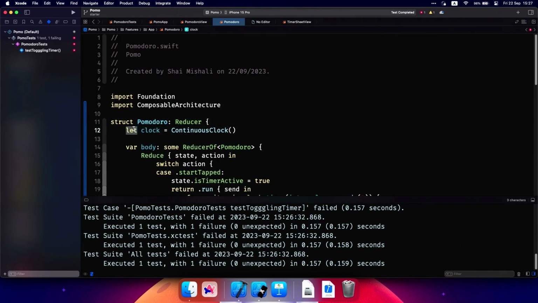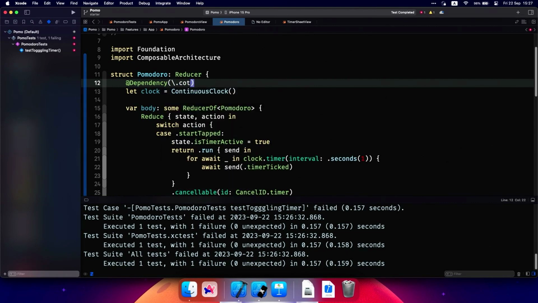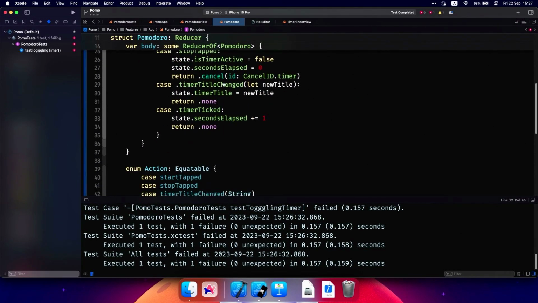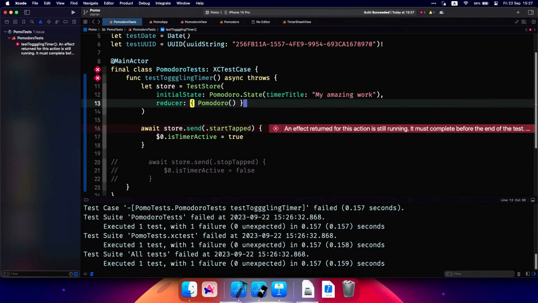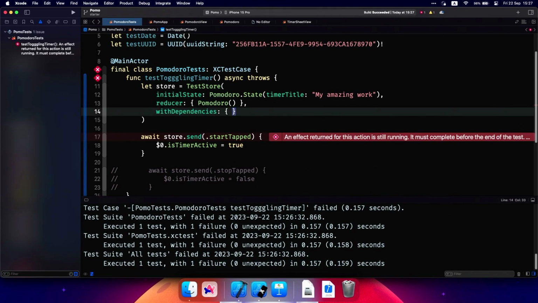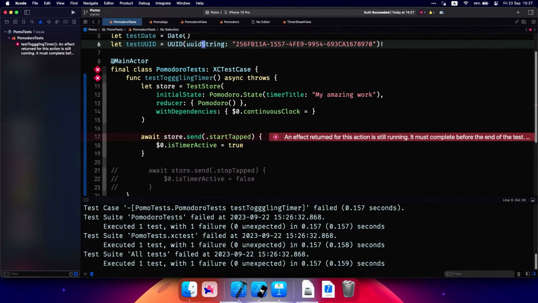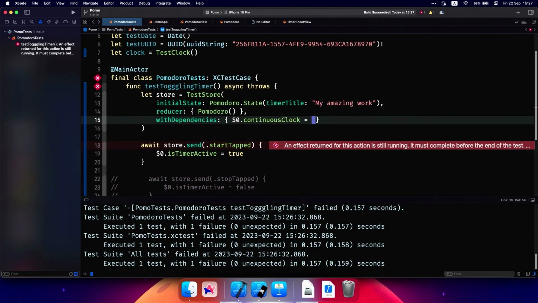So here, instead of this static clock, I can just use this property wrapper called dependency and say I want a continuous clock. And I don't even need to specify the type because it's inferred. And then everything here is going to work exactly as it did before. But now this allows me to use this third argument called with dependencies and override my dependencies. And I'm going to say that continuous clock equals this new clock, which is a test clock. And now I can control time.